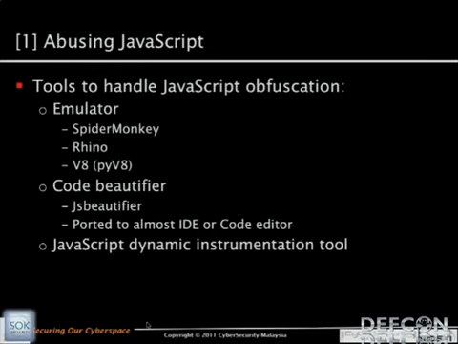And you can also implement some sort of JavaScript dynamic instrumentation tool as well, to see the obfuscation, to see the runtime of the JavaScript.